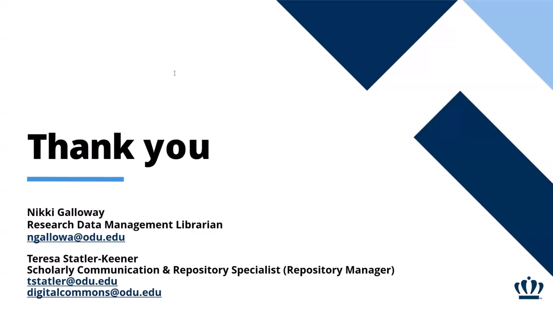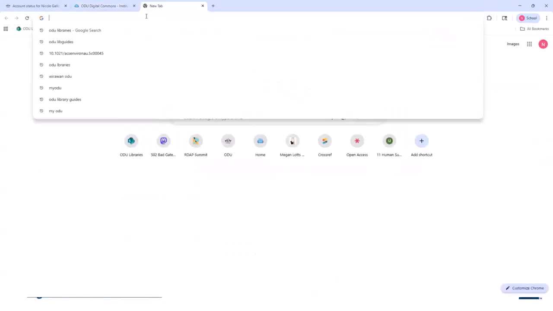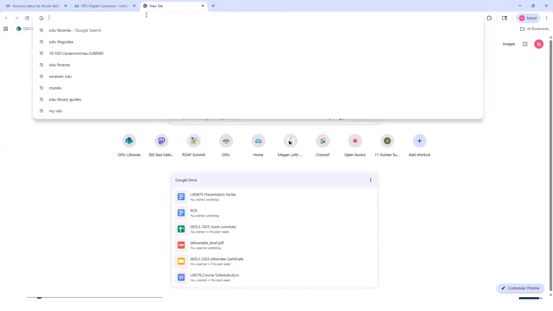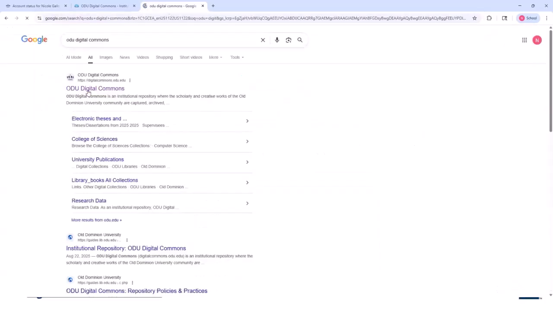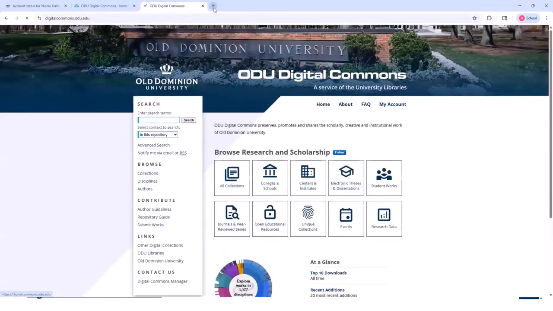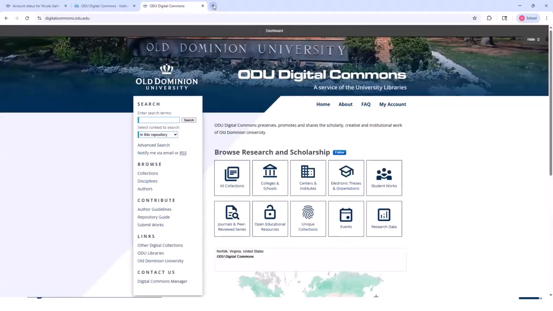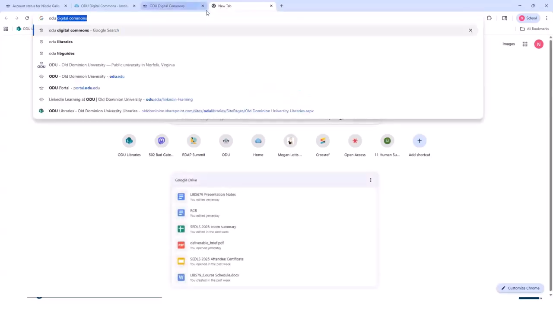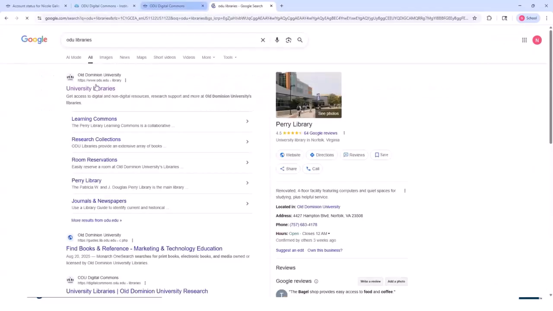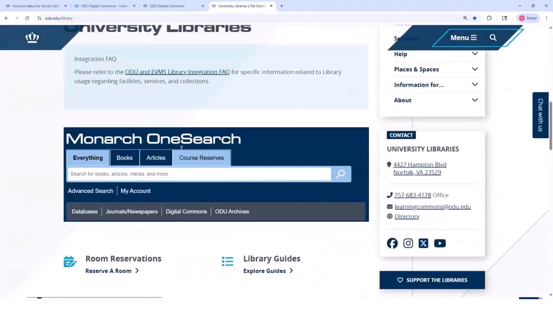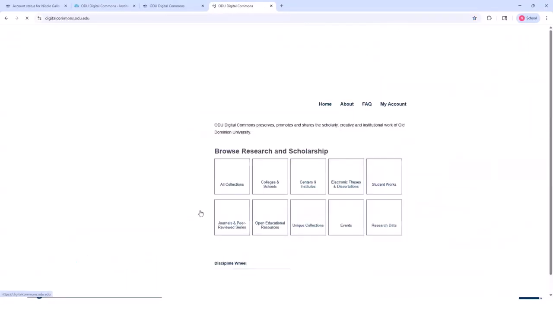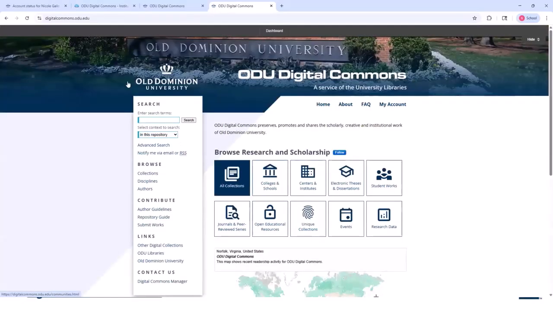I will just go back to one thing to mention of how to actually access Digital Commons. I believe you can just search ODU Digital Commons and it'll show up, or it is also on our homepage, right under Monarch One search. So Digital Commons is right here, and that'll take you directly to the page as well.